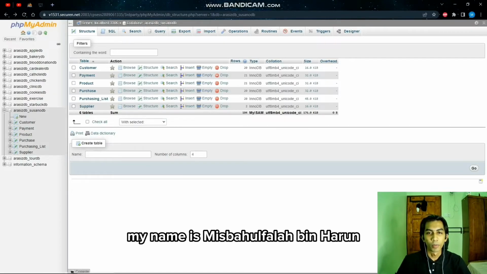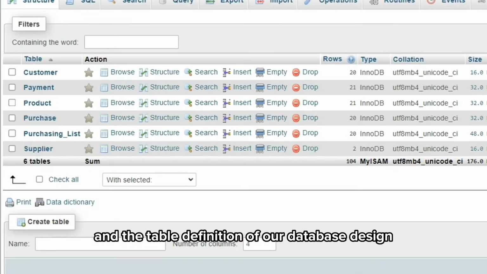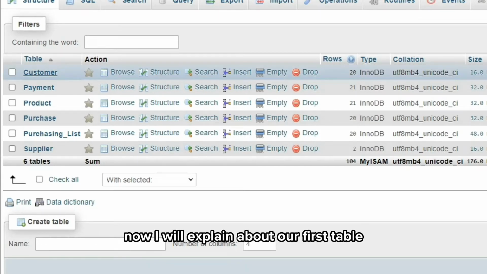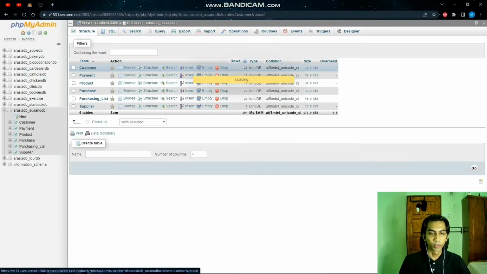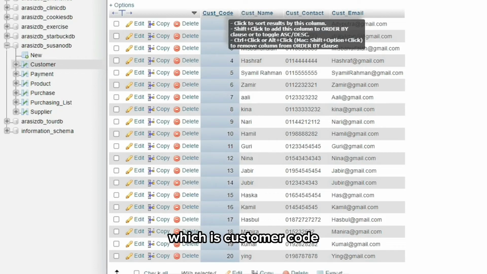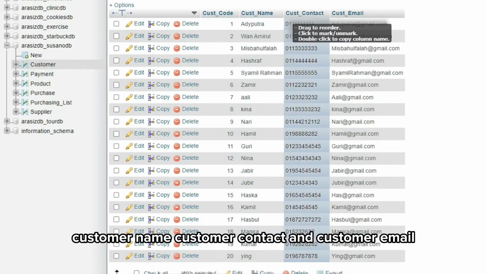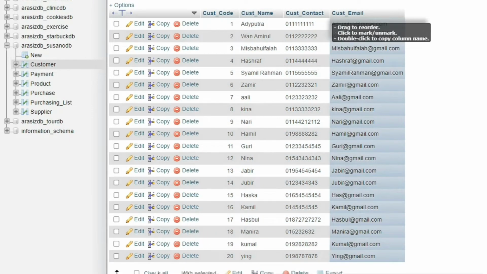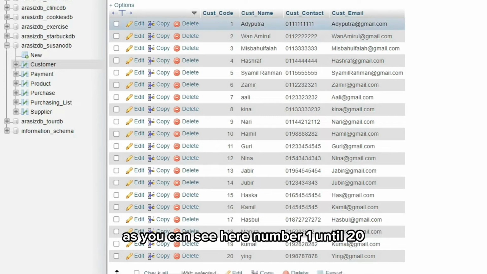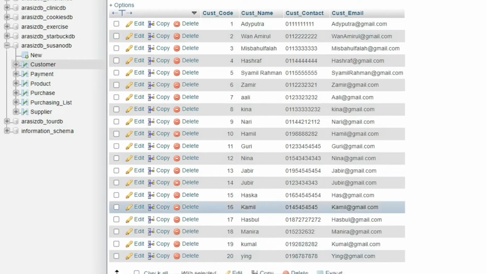Assalamualaikum, my name is Misbahulfalah bin Harun, and now I will explain about the table and attribute definition of our database design. Now I will explain about our first table, which is the customer table. For the customer table, we have 4 attributes, which are customer code, customer name, customer contact, and customer email. For the customer table, we have 20 sample records, as you can see here, number 1 until 20.